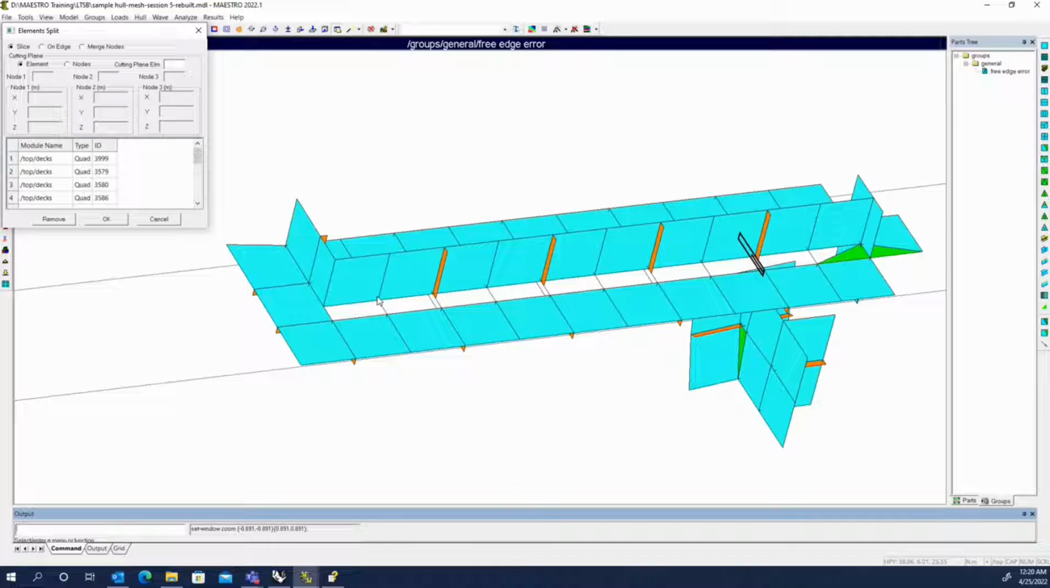So that's everything that's going to be split listed in the dialog, and we have a number of different ways of doing it. The methods at the top, slice, on edge, and merge nodes, are for splitting using a plane, splitting on edge where you use an edge of one element on another to perform the split. And when you do that, you should only have two elements selected. And then merge nodes is for merging things together. That one I haven't used much, and I actually need to look into it before explaining more about it.